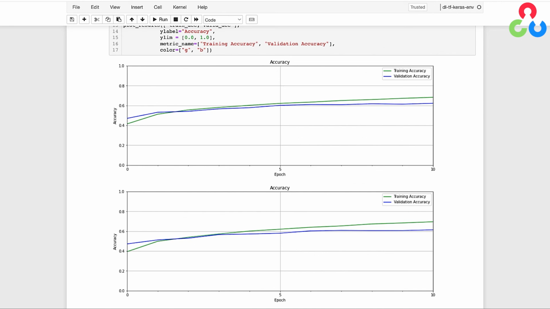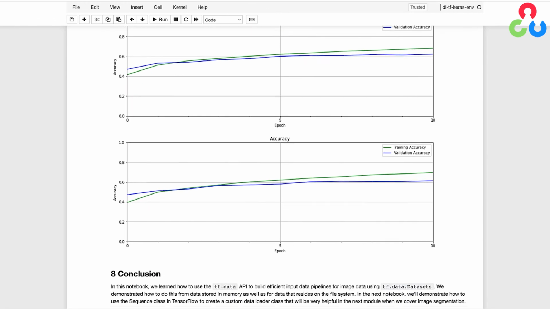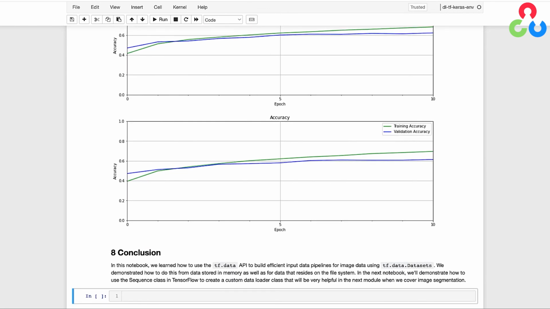In the next notebook, we're going to continue on with this topic, and we're going to show you how you can use the Sequence class in TensorFlow to create a custom data loader class that has a lot of benefits for handling more complex data.